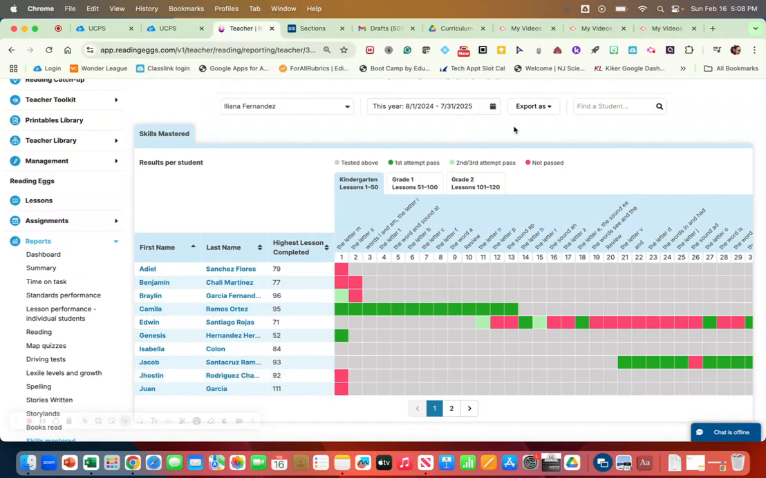The other thing I want to show you before we jump into the actual report is that if you're trying to look for a specific student, you can just find a student right up here by typing their name in this find place. Okay, so let's take a look. So what are we looking at? We're looking at students' first and last names, and then the highest lesson that they've completed in Reading Eggs.